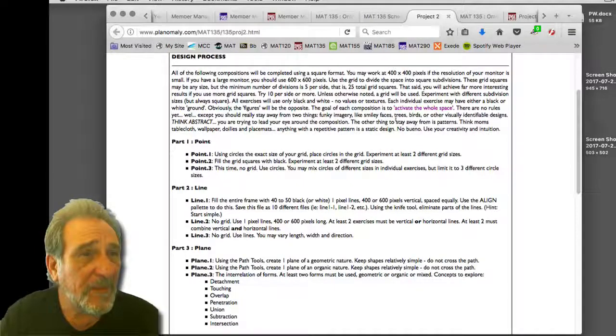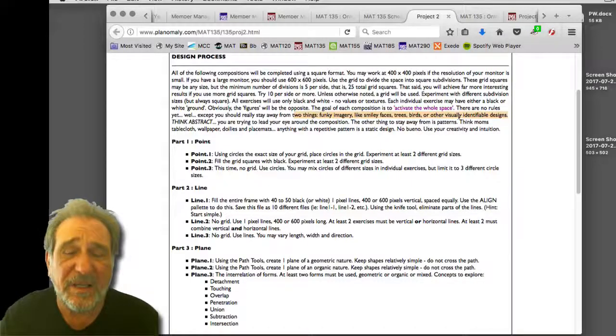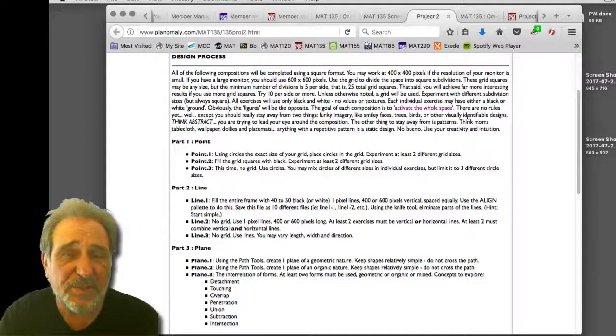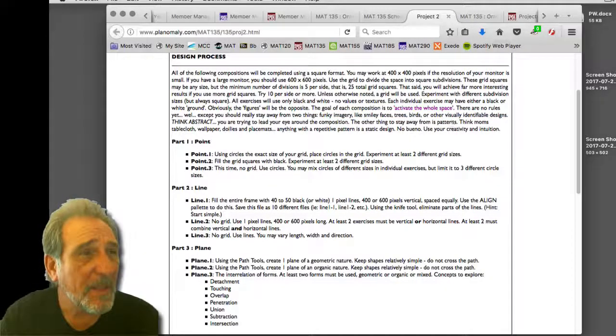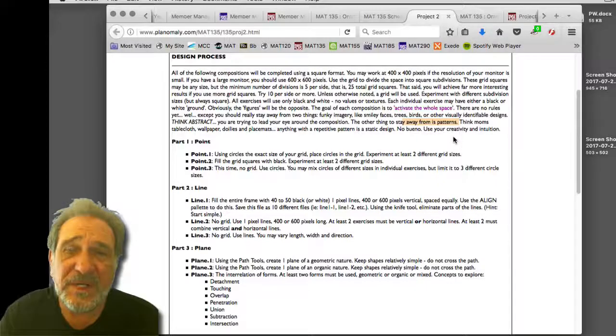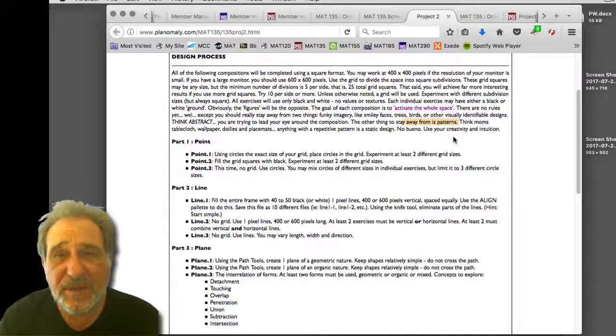One thing I do want you to stay away from is funky imagery, smiley faces, trees, birds, or other visually identifiable elements. People tend to want to make pictures of things. We're not dealing with pictures. We're dealing with abstraction here. Think abstract, but stay away from patterns. Patterns are essentially geometric in nature. They have symmetry. They are the same on the left and the right, or the top and the bottom, or on all 4 sides.